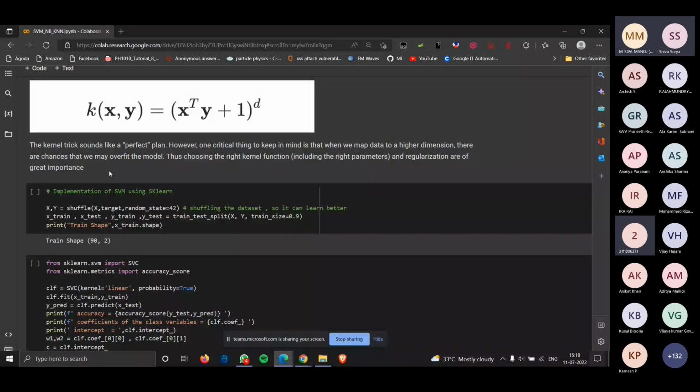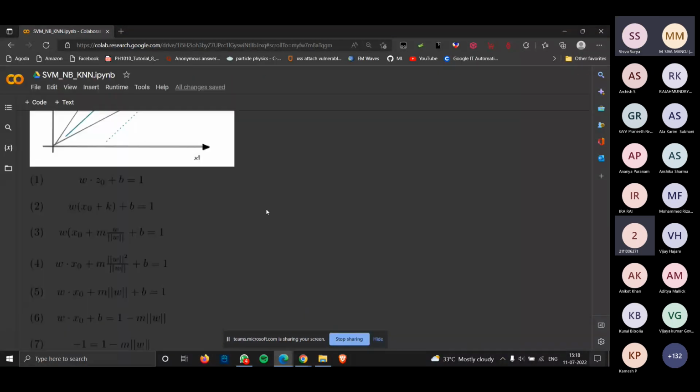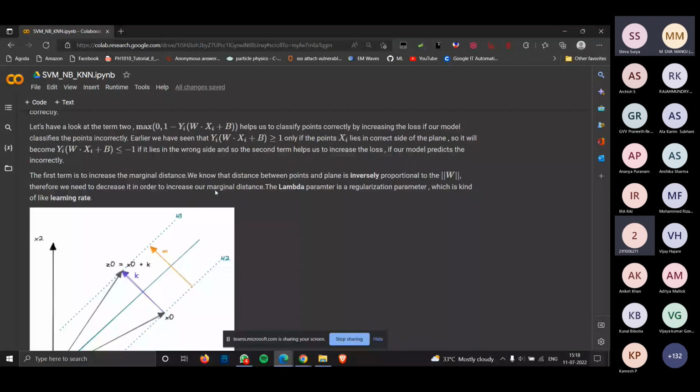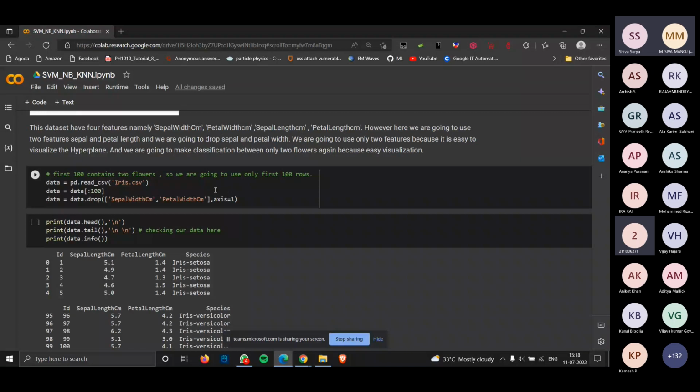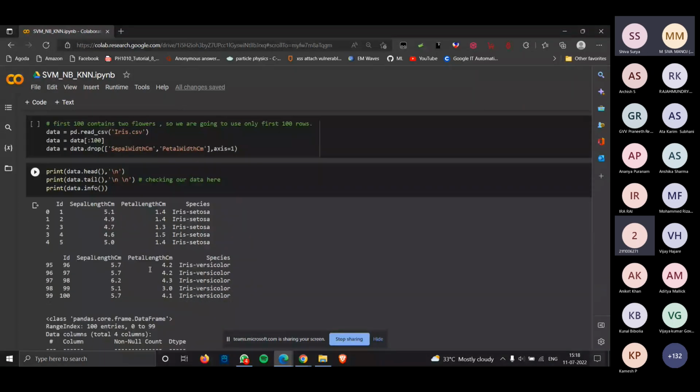Okay, I think I will move on to the implementation part of the SVM using sklearn. As I said before, I'm using the data which I already extracted earlier. I'm going to use only two features, sepal length and petal length, so I can show you the line separating these two classes of data.